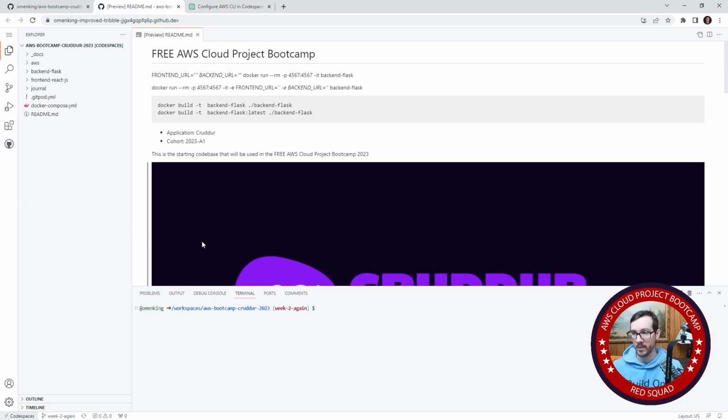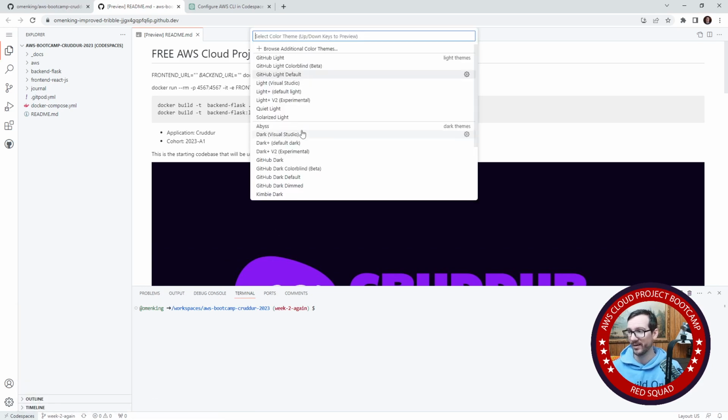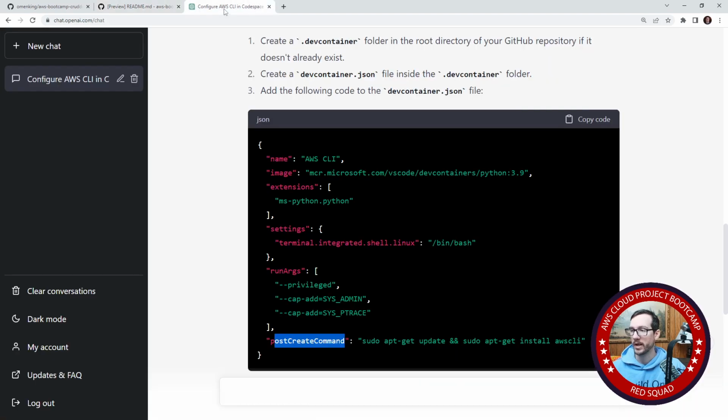My GitHub Codespaces environment has launched. The first thing I'm going to do is fix my theme, because I do not like to look at a light screen when I am coding. So I'm going to go with Dark version 2 experimental. Doesn't really matter what it is as long as it's easier to read. And we'll make our way back over to here.